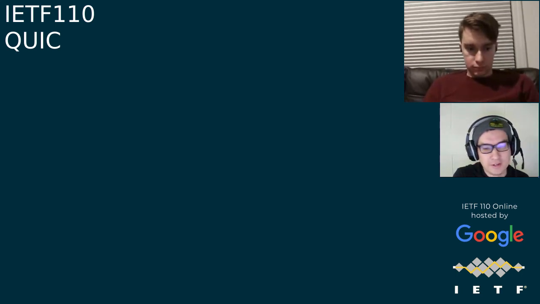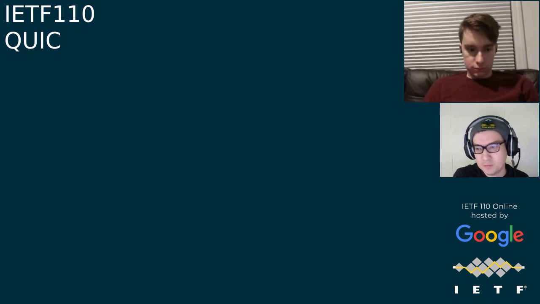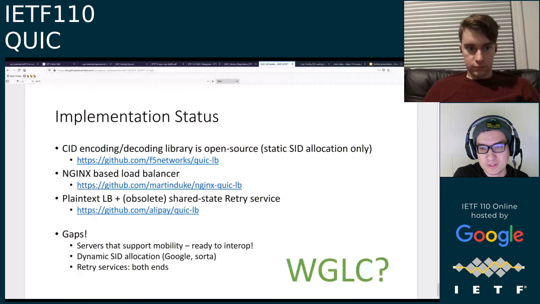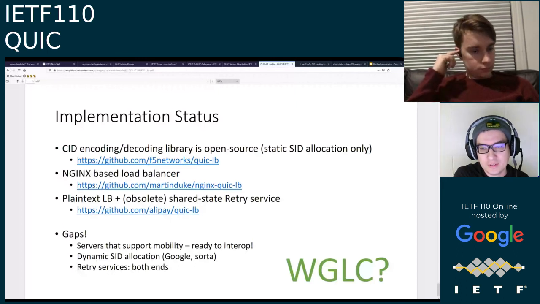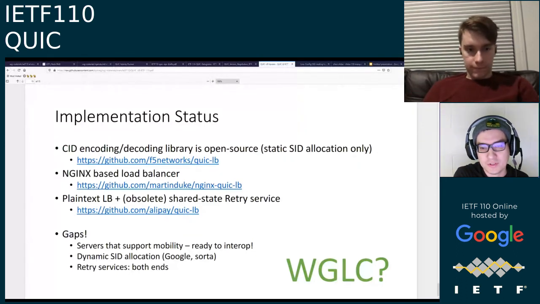Another one is, again, an Nginx-based implementation of the load balancer / retry service side of this. And I did a bunch of work on this last week, so the slide is a little out of date. The only thing that is missing that is currently in the draft is the shared state retry service, which I was going to try to tackle after 110. Also, Alipay did some work on this.